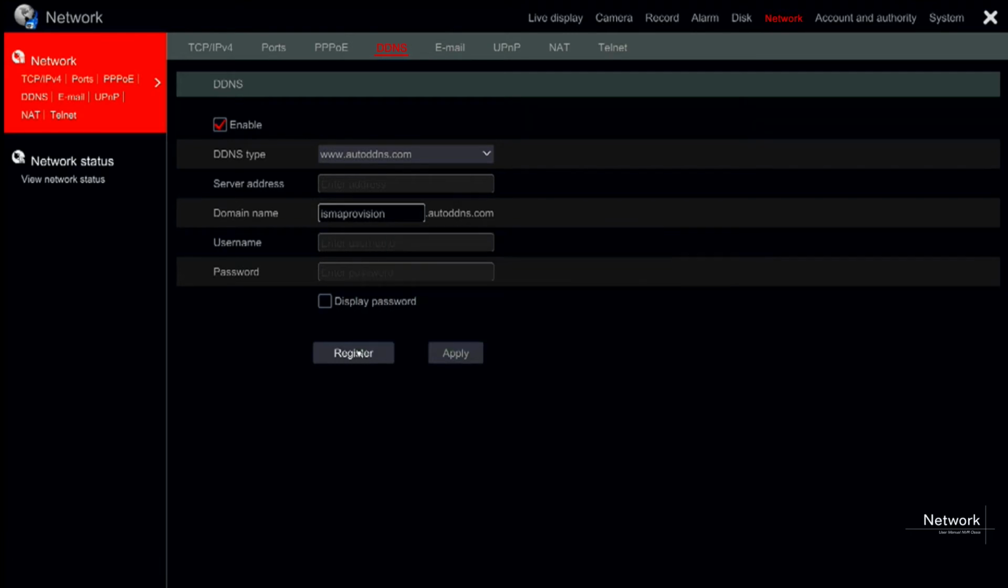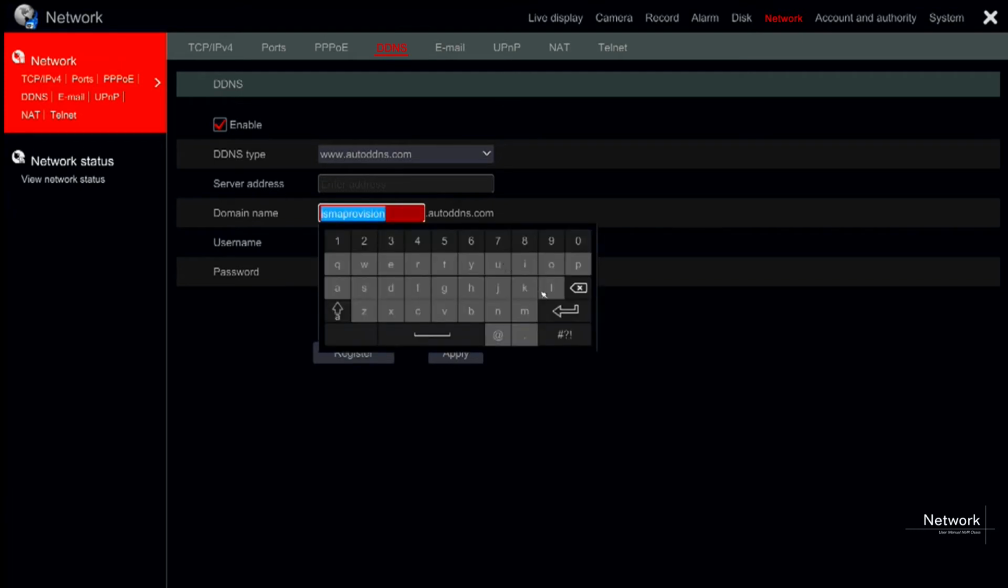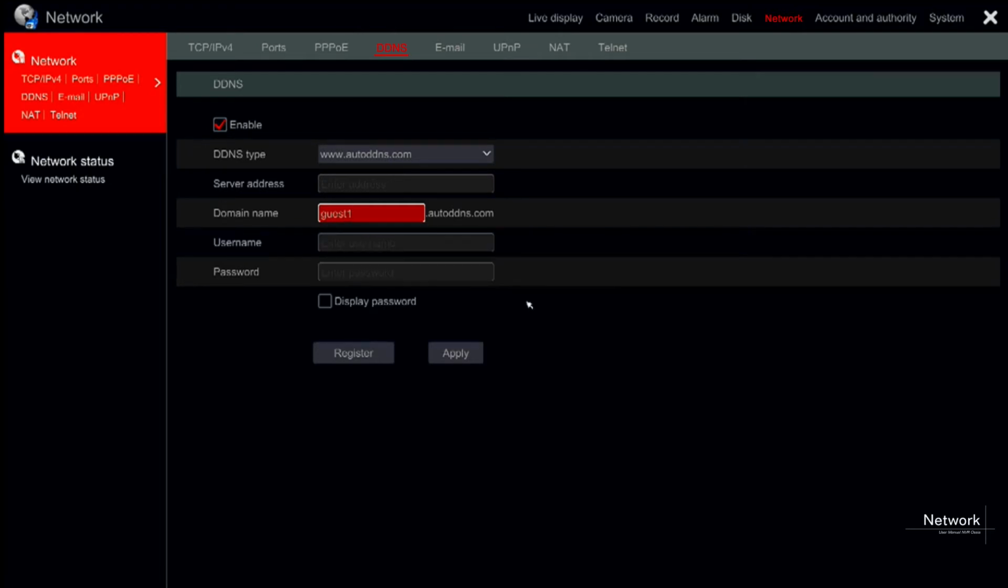Note that the domain name is personal. Each name can be used and registered only once, so make sure to choose a unique name which will be available for registration. Once registered, the registered domain name will be used for remote connection. For example, if you registered as Guest1, your domain name will be guest1.autoddns.com. Option 2 is Mint DNS. This DDNS server is owned and maintained by PROVISION-ISR. We will explain about this service in the Mint DNS chapter.